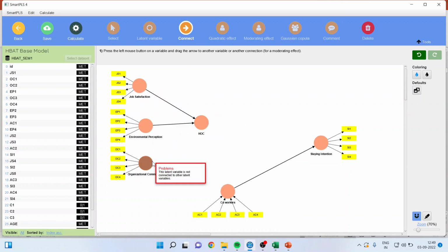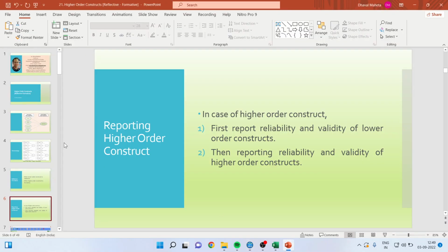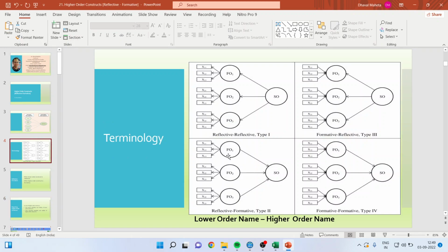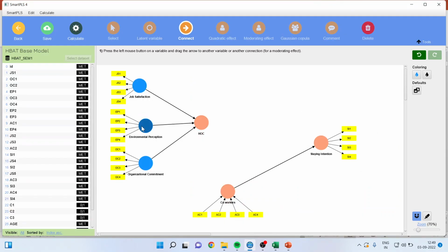Arrows are moving inside. Why? Let us understand. We are doing type 2 model. And in type 2 model, in lower order, arrows will be moving out, and in higher order, the arrows will be moving inside the construct. Is it the same thing? Yes. In job satisfaction, arrows are moving out. Environmental perception, arrows are moving out. In organizational commitment, arrows are moving out. But for higher order, the arrows are moving inside. And therefore, type 2 model, reflective formative model. Let us connect this.